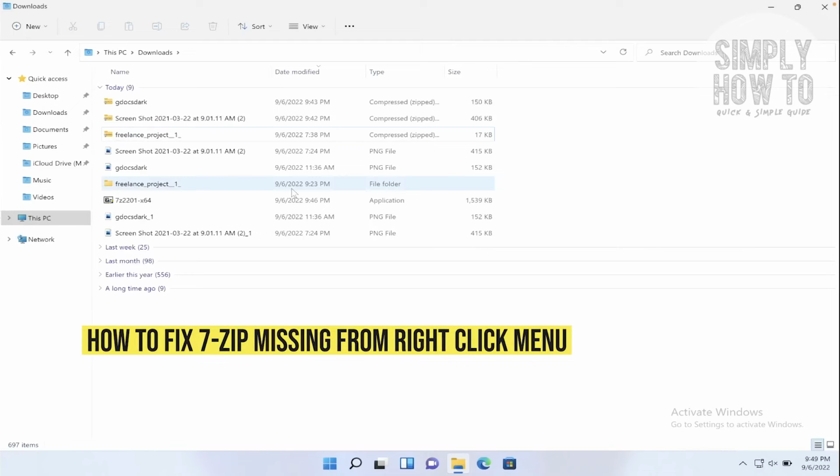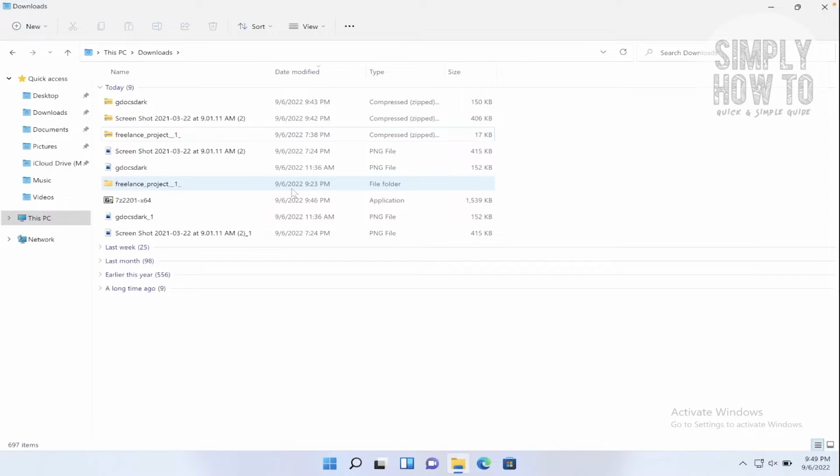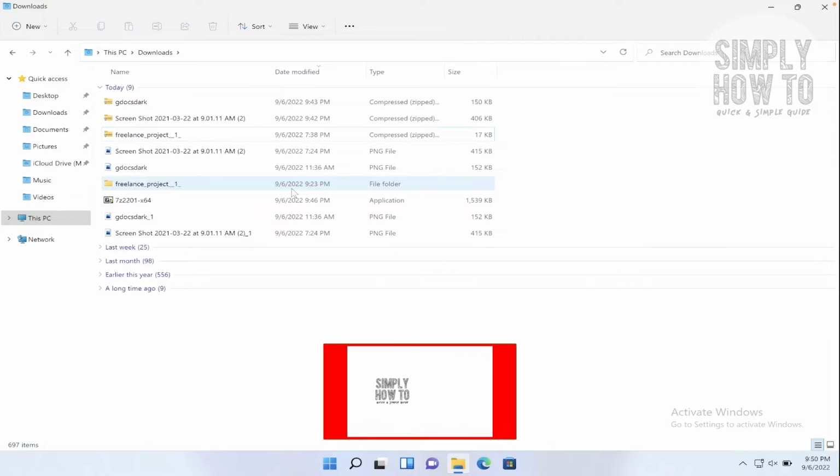How to fix 7-zip menu missing from right click menu in Windows 11. That's what we're going to do in today's video.